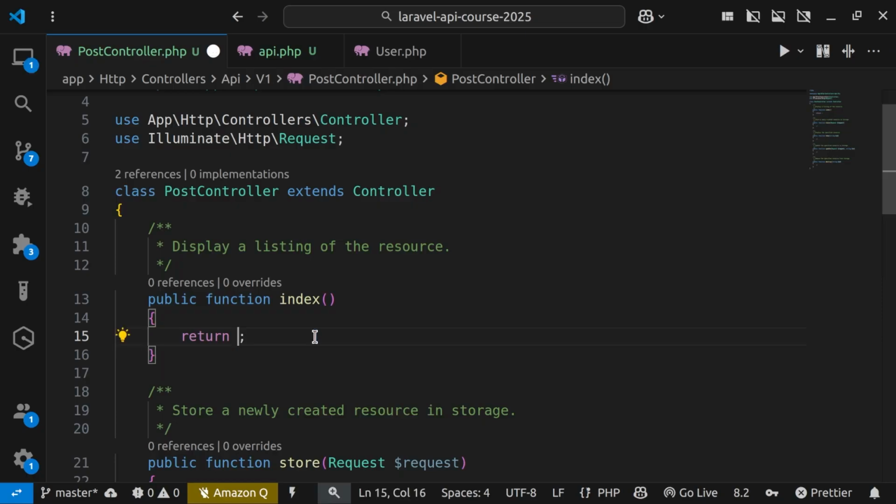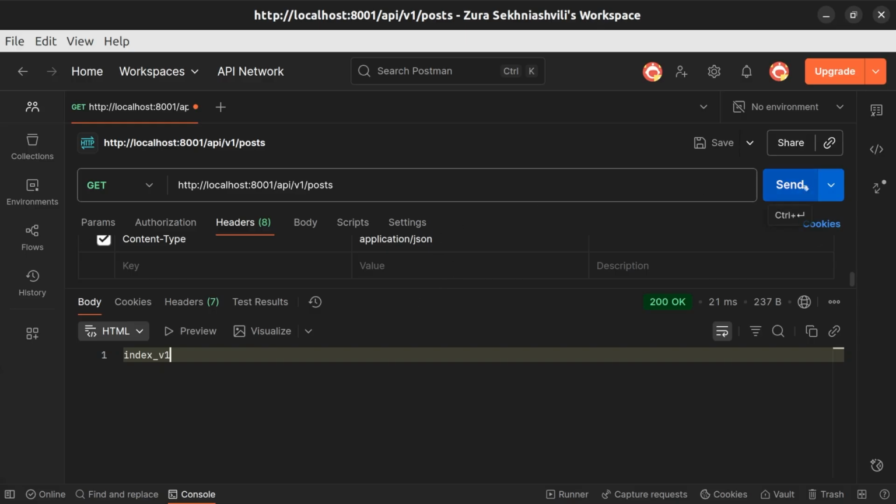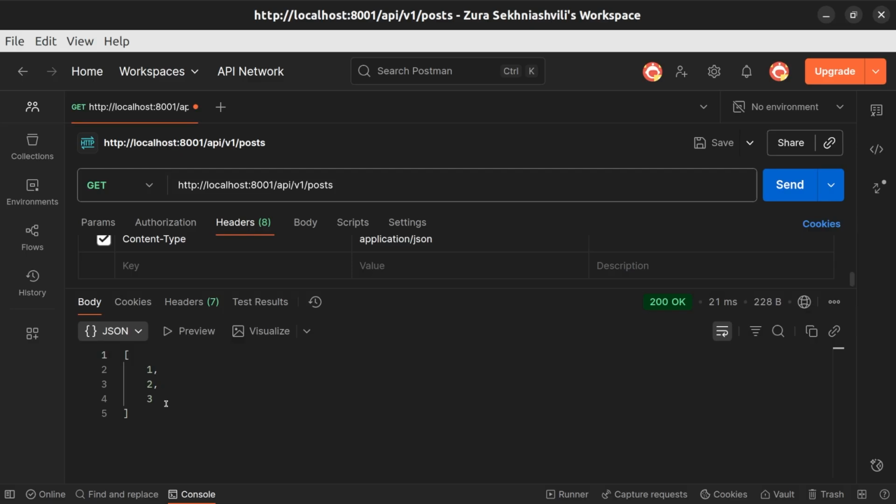However, when building an API, we have to return either JSON or XML. JSON is modern and common to use, so we're going to stick with JSON. Whenever we return something, Laravel tries to convert that into JSON by itself. So I'm going to return an array like 1, 2, 3, right? So I save this, I go into Postman, I make request, I see this 1, 2, 3, and this is a JSON. So Laravel is smart enough to convert this into JSON.